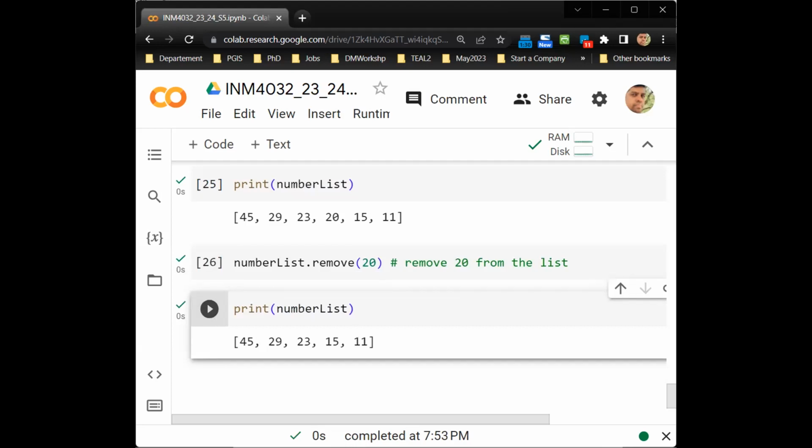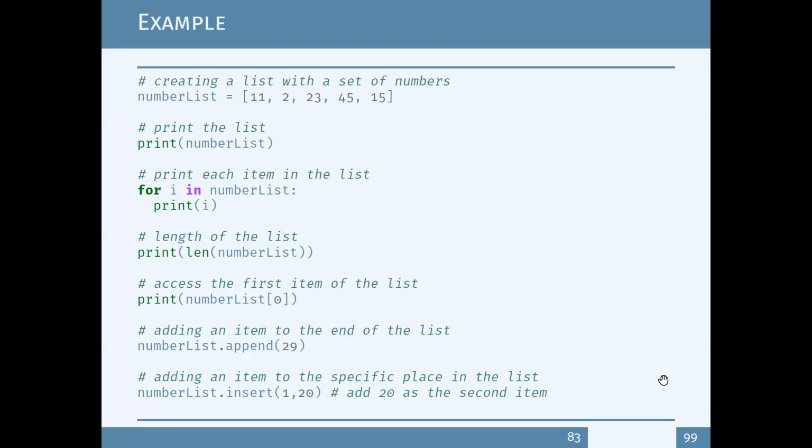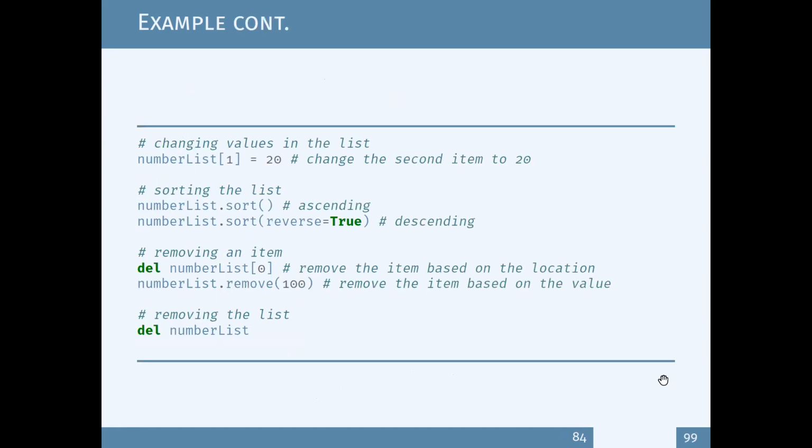Okay, I think this is what you need for the basics, and everything is there inside the slides. You can try them later on. We discussed the very basic commands available with the list data structure. If you want to remove the whole list, we can simply say del number list.